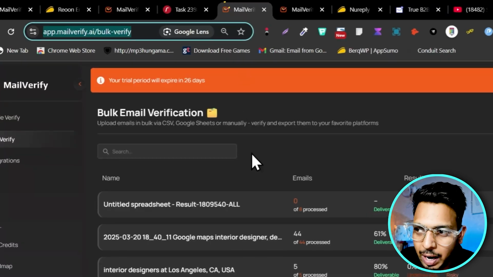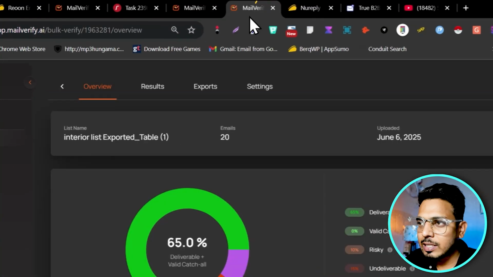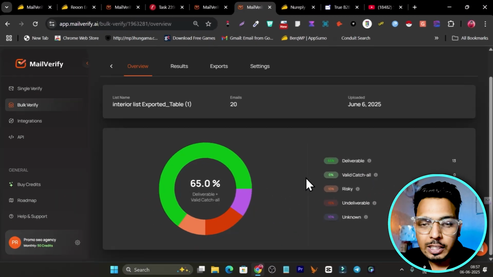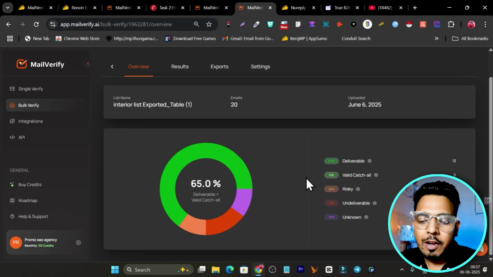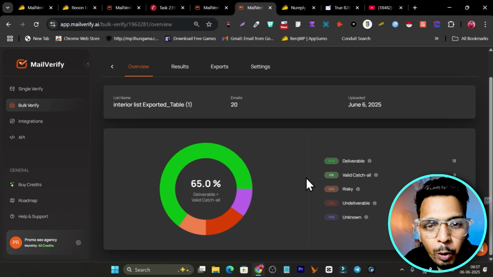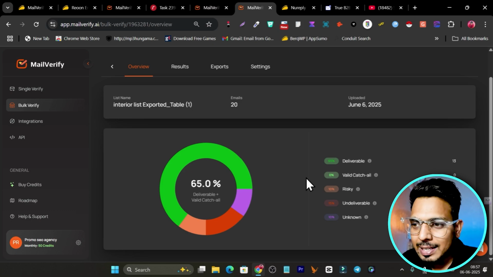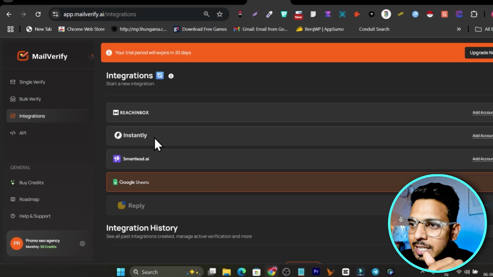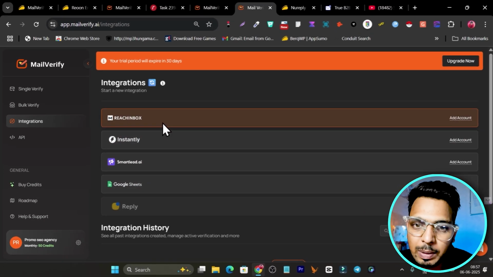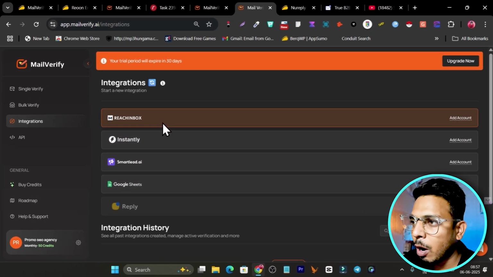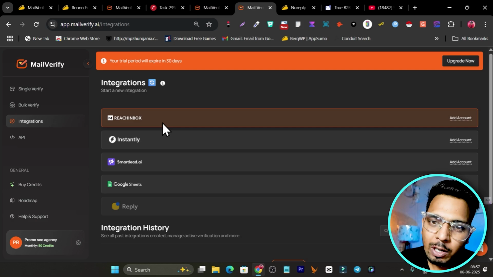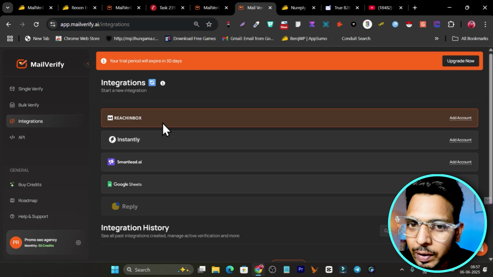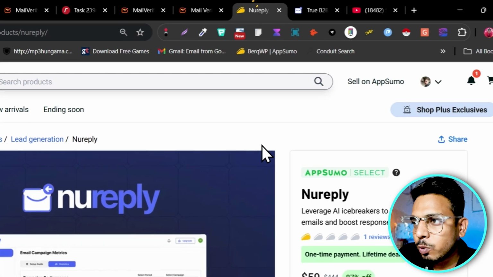But if you want fast results in your verification or validation of emails, I suggest going with MailVerify. Plus we also have more functions while uploading or connecting our email list here using Google Maps. Plus I got more good integrations here directly with Reach Inbox. I personally use Reach Inbox for cold outreaching here. But right now the Reach Inbox lifetime deal has ended, so what I suggest is going with the new Reply.